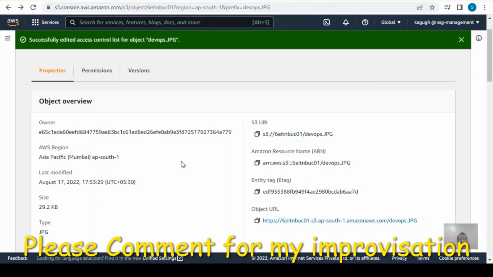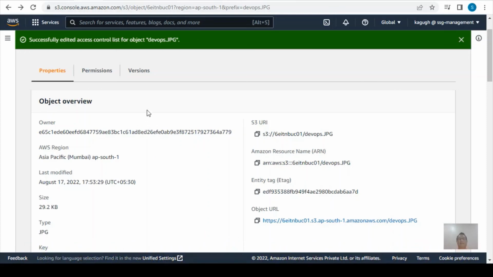In the next video we'll be looking at versioning and the different classes of S3 buckets.